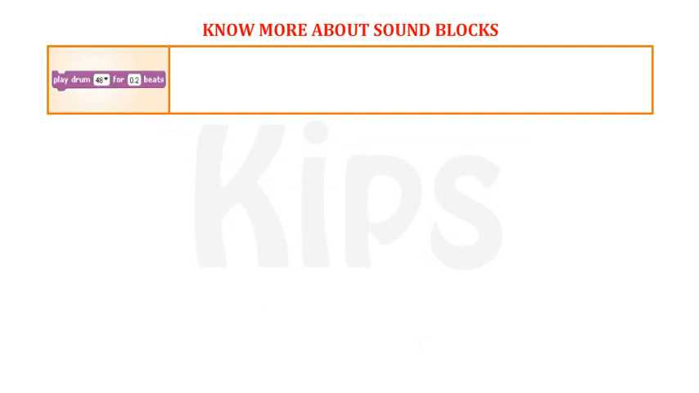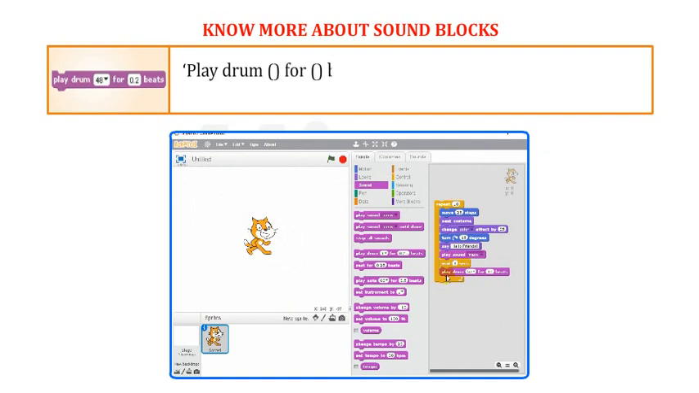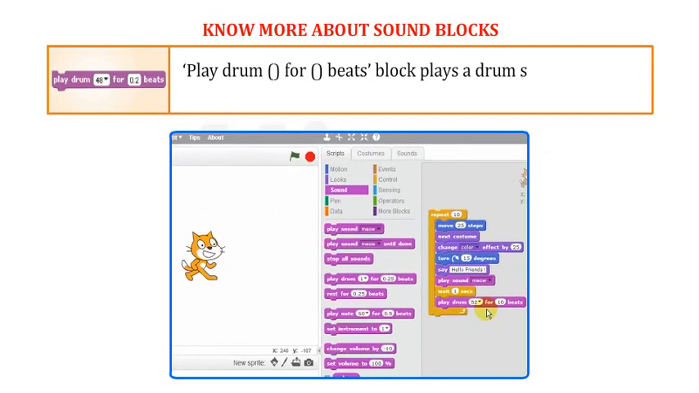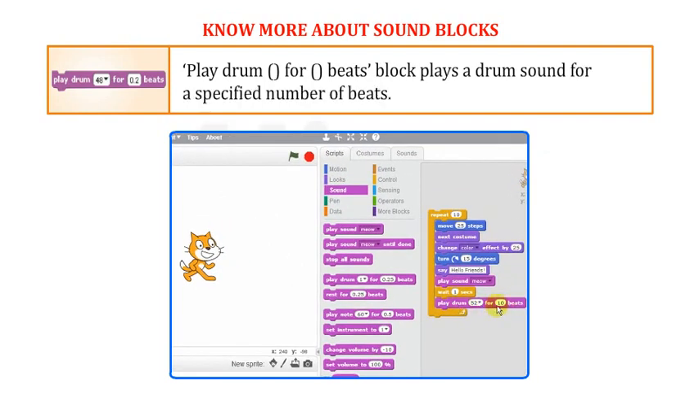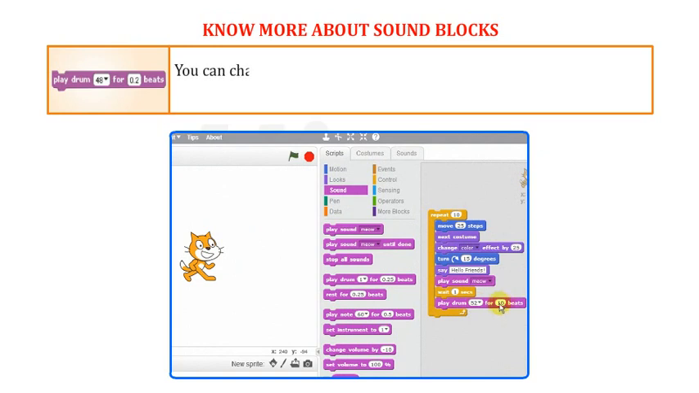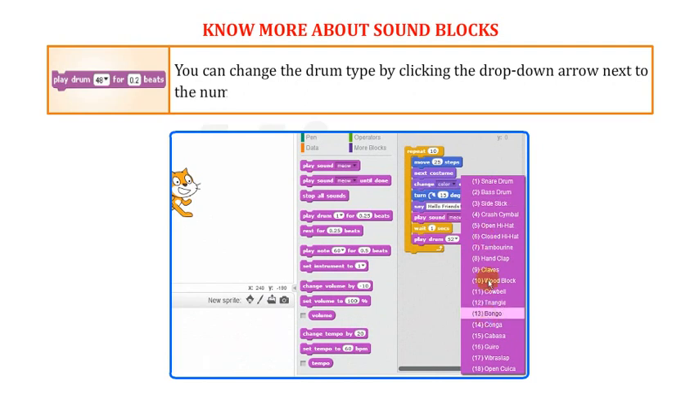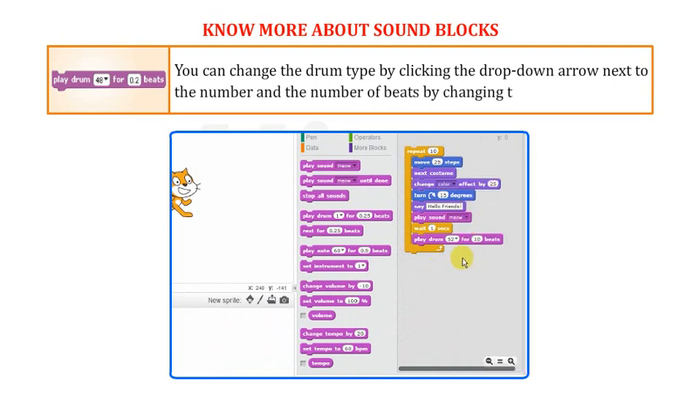Play drum 48 for 0.2 beats. Play drum for beats block plays a drum sound for a specific number of beats. You can change the drum type by clicking the drop-down arrow next to the number and the number of beats by changing the value in the box.